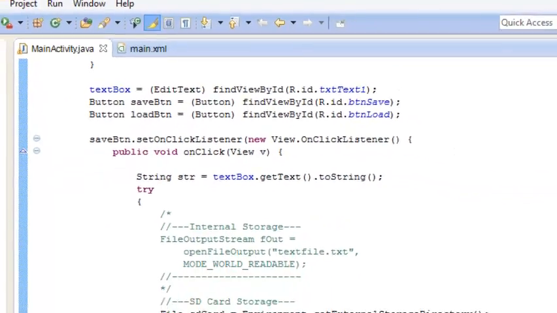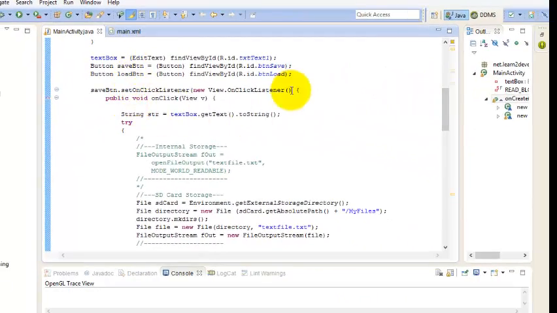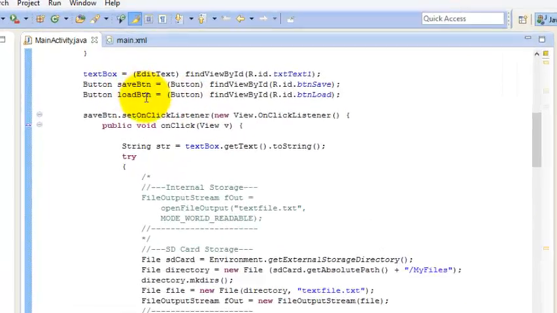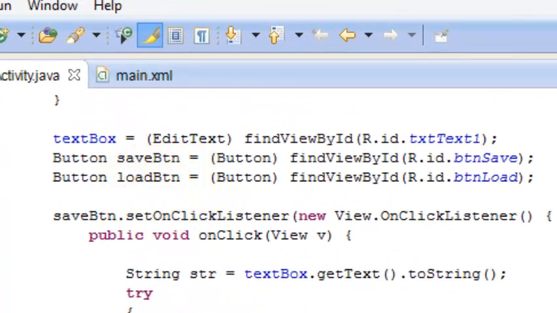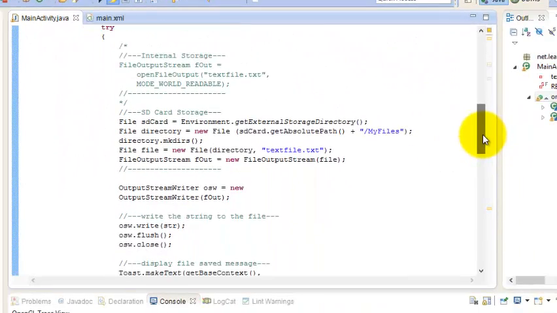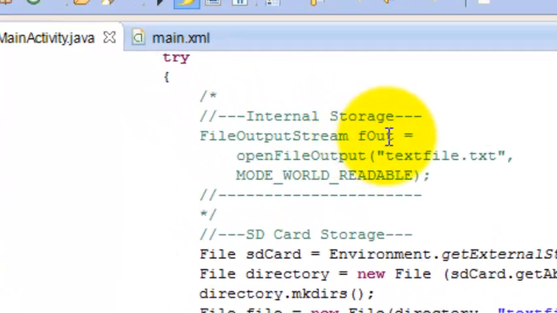So if you have a look, we just created the objects for the save button and for the load button, and now we're coming down here to write it into the SD card. As I previously mentioned with the comments, which will help you go with the internal storage, the file output stream, this is f out. You can have a look, because this makes things easier for your understanding.